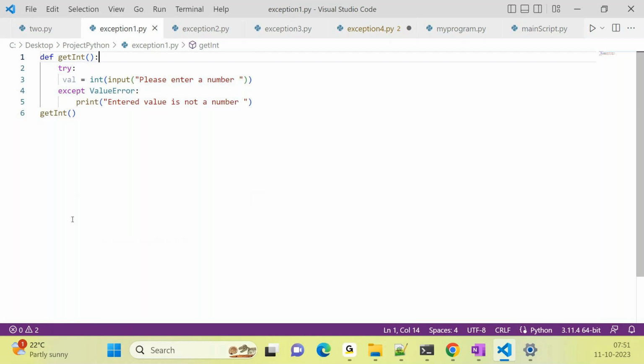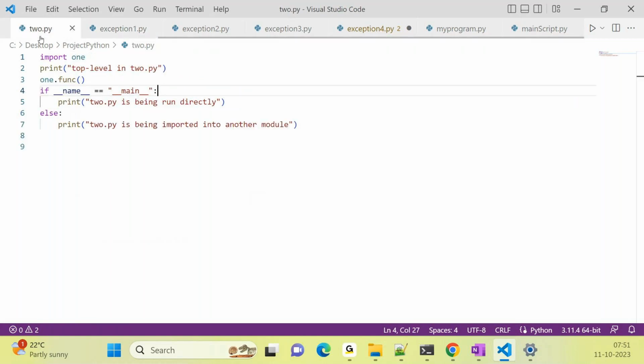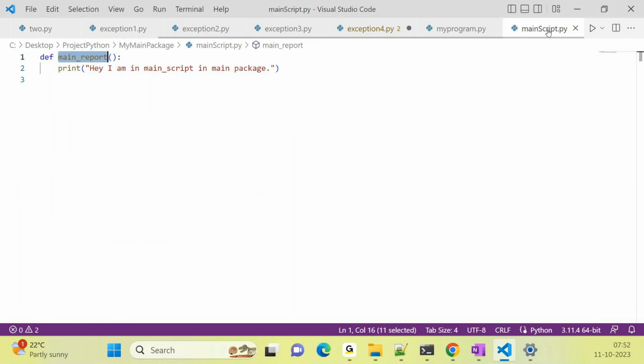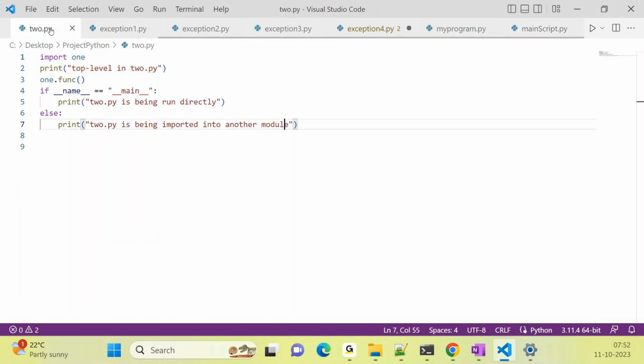But we have this variable called __name__. It is a built-in variable which evaluates the name of the current module. Current module in the sense current file, which file we are running from. So here the current module is my program. Here the current module is main script. Similarly, here the current module is 2.py, because that is my file name. A module is nothing but a file, right? A package is a folder, a module is a file.